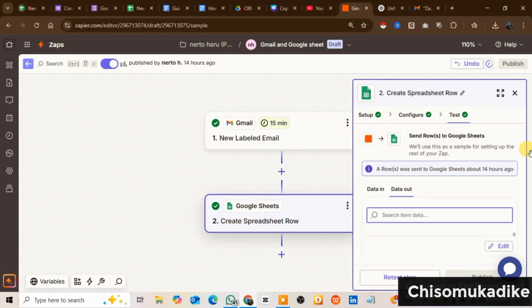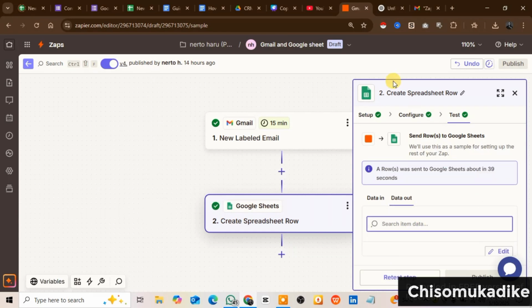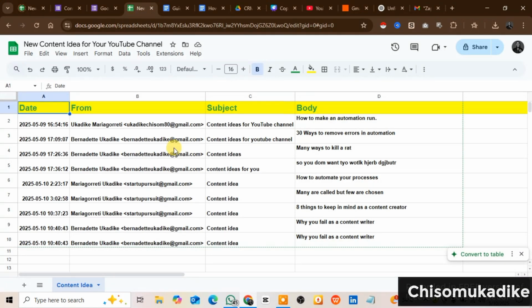Click on continue, and when you click on continue, you're going to retest this. Okay, retest it so that you can know whether it's working. Then go over to your sheet, and you can see this just came in. Okay, this just came in. It came in twice because this was here before. So this one is just the latest one that came, because nobody has sent me an email containing a content idea. That's why this one came in again. So this is just how it is.